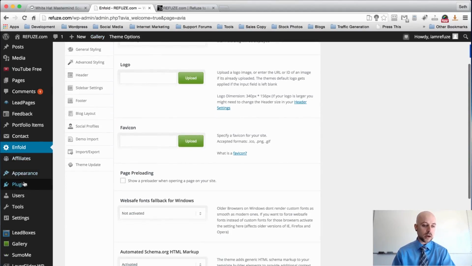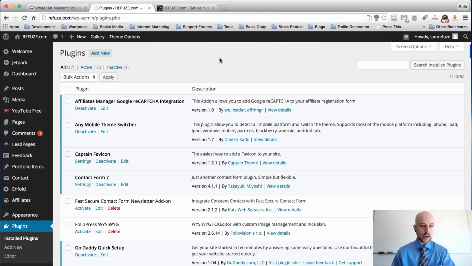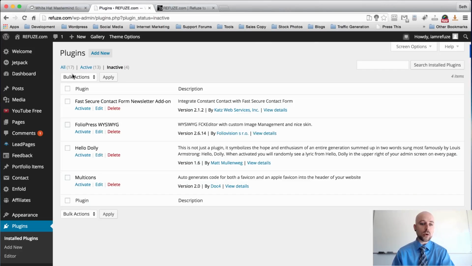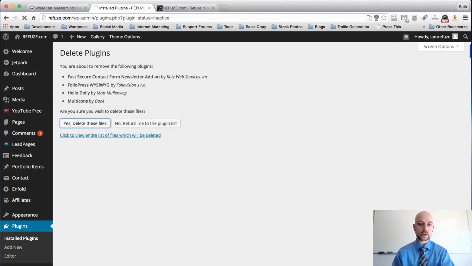So we're just going to head over to plugins, and as you can see, we have 4 inactive plugins and 13 active plugins. The first thing you want to do, just for security reasons, is make sure that you always delete your inactive plugins, because it's a lot safer to get rid of them. You really don't need these on your server at all, so just go ahead and remove them right away. And then hit yes, delete these files.